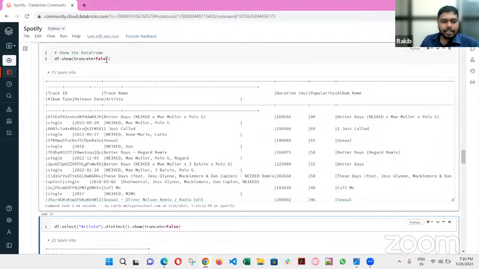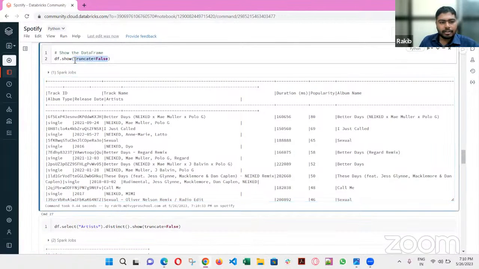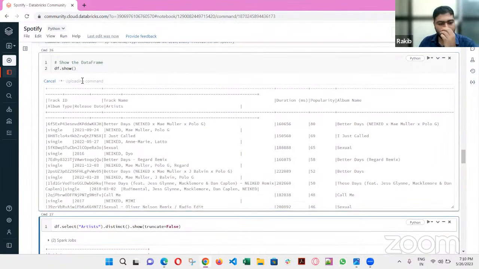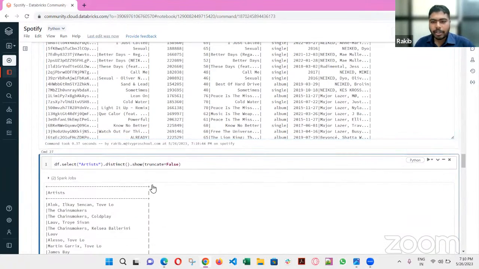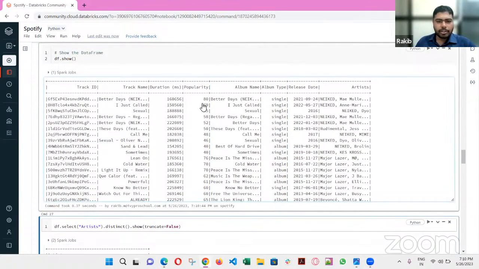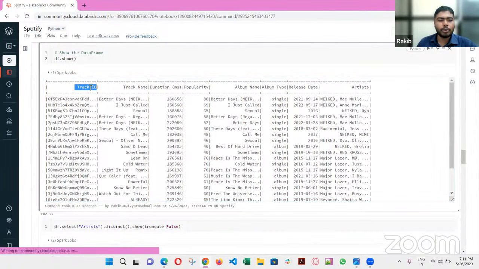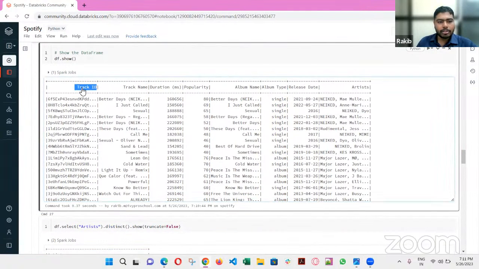If you write false, it will show the full data, but it will look a little bit wide. Okay, next, over here you can see that you want to select only the artist column, or maybe the release date column, or the album type column. Only 3 columns of the whole dataset, right? These are not rows, they are columns. Track ID is 1 column, track name is 1 column.